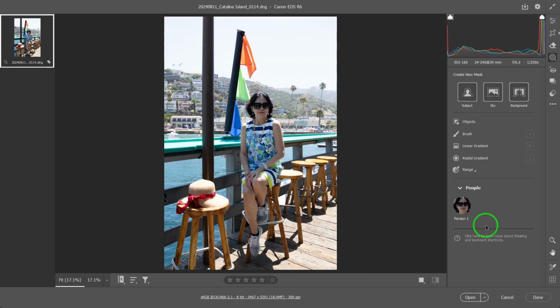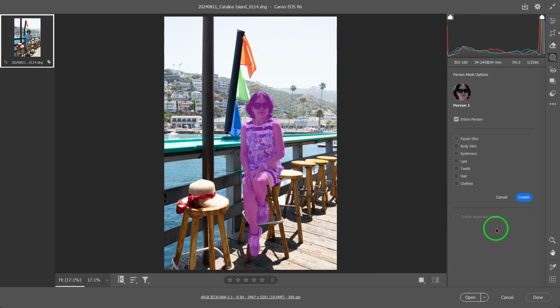All right, so you notice down here it says people. It is programmed to detect all of the people that are big enough for the computer to recognize. In this example, there's only one person, and it shows that person automatically for you. If you click on the person, the default is the entire person. You can unclick this, and then you can choose individual facial, body skin, and you can add on to it. You can also select, let's say, clothes, individually.